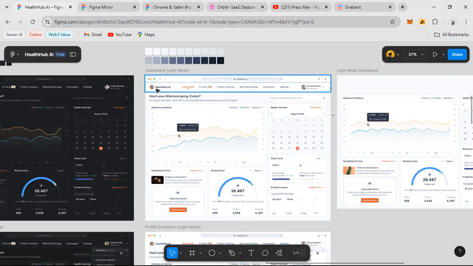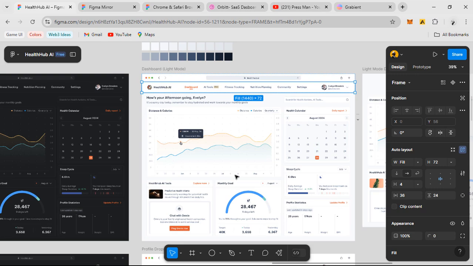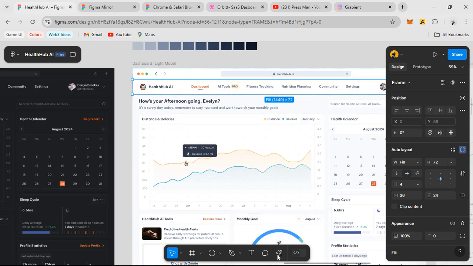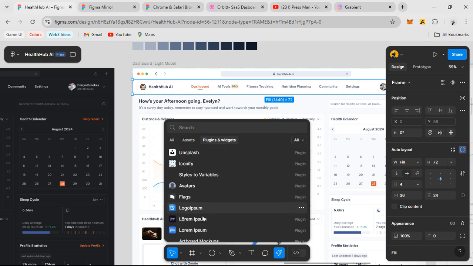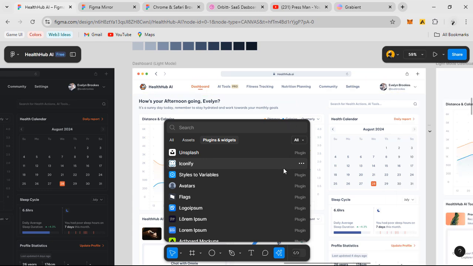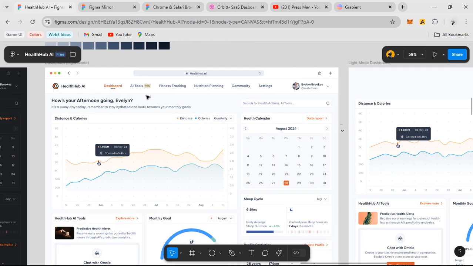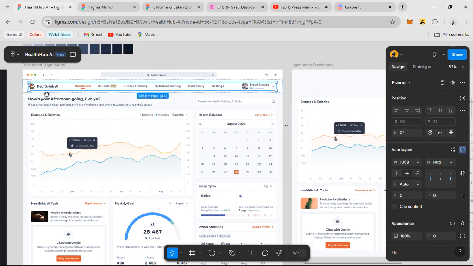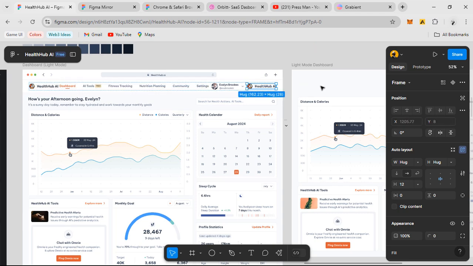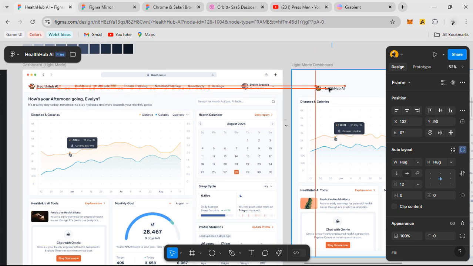So I got the logo from a plugin called Logo Ipsum. You can just go to plugins, widgets, and click on Logo Ipsum. You get the logo and just tweak it to your taste. It gives you the vector, which is nice. So yeah, just put this together. Health Hub AI, right? So this is it. This is the logo here.